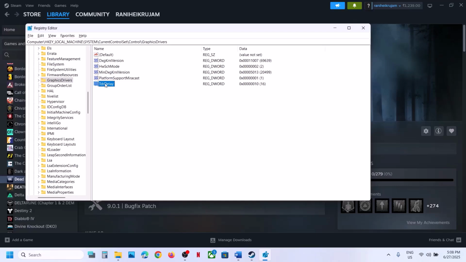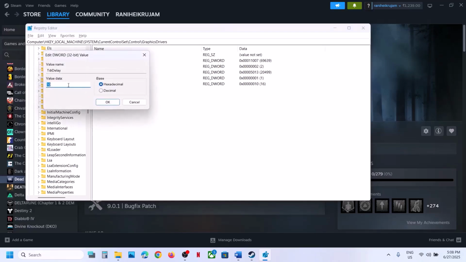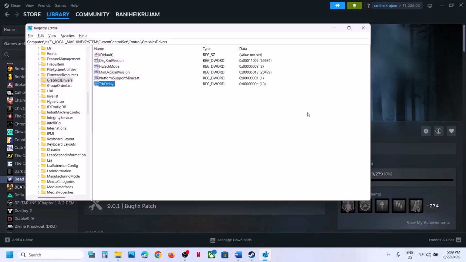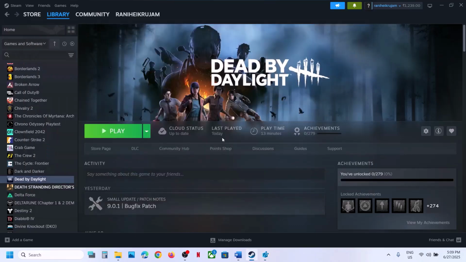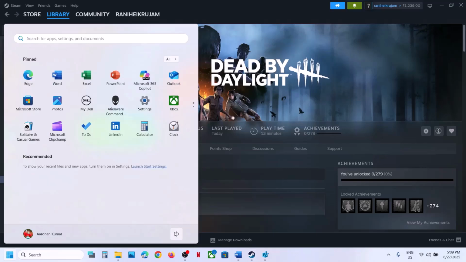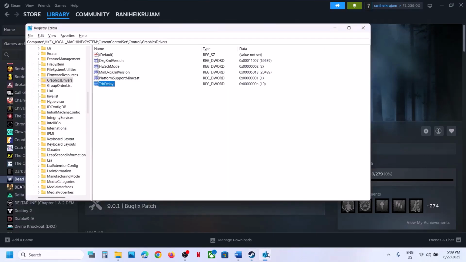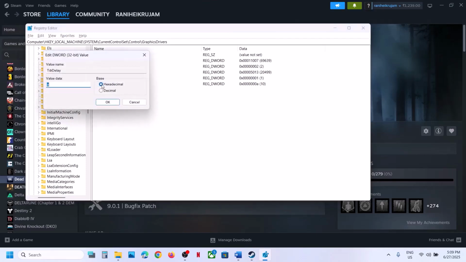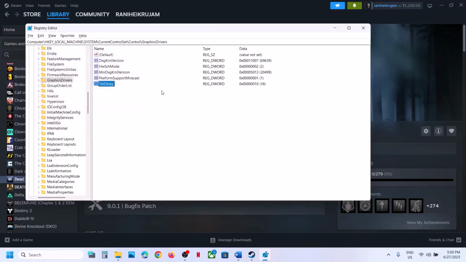If that does not work, you can again make a double click over here and then this time you can put a check on select decimal and then type in number 10 over here and then click on OK. Now you can launch the game and then check. If that does not work, you can restart your computer once and after the system restart you can check. So for TDR, make sure that you try both hexadecimal value to 10, click on OK, launch the game. If that does not work, restart your computer.